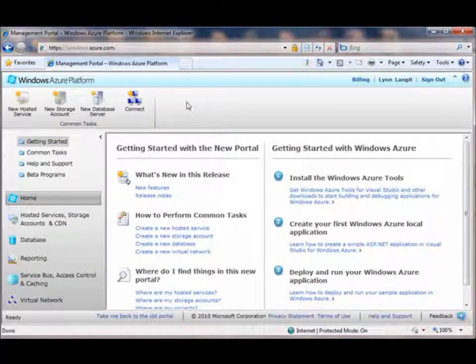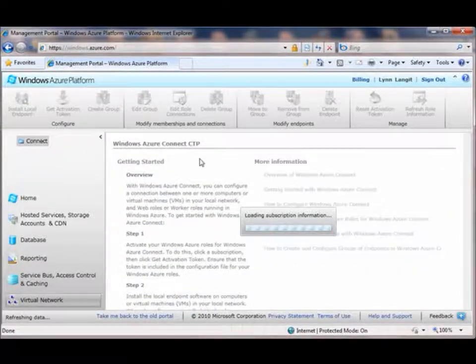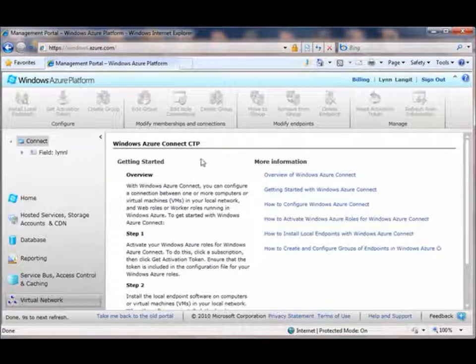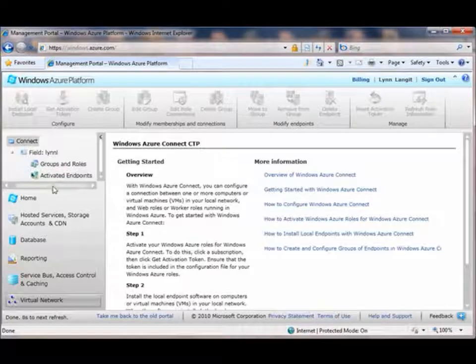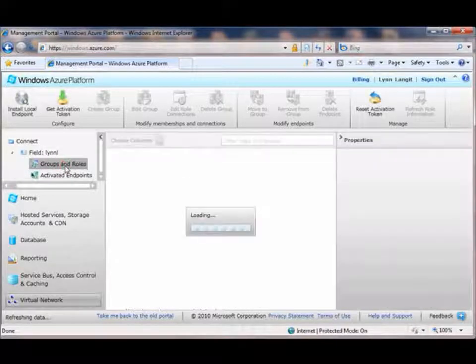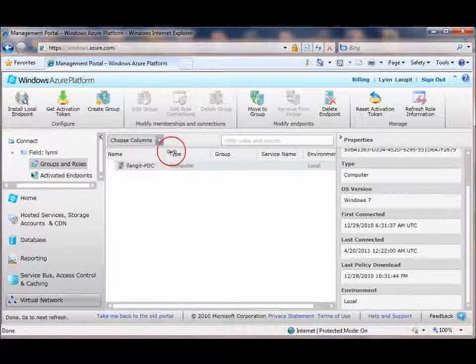And the next thing I'll talk about is the virtual network, which is exposed also via the Connect button. This allows for the ability to set up secure IP-based routing inside of Azure and outside of Azure, and this works with endpoints. So if I click over here, and this is a beta, if I remember correctly, you have groups and roles and activated endpoints. There we go. I'm sorry, I have a role, I believe, here.